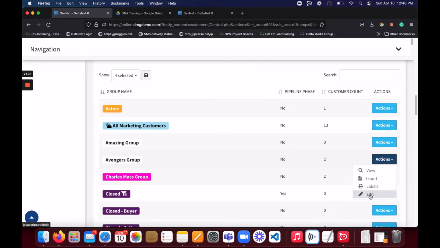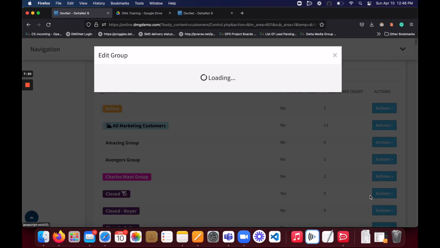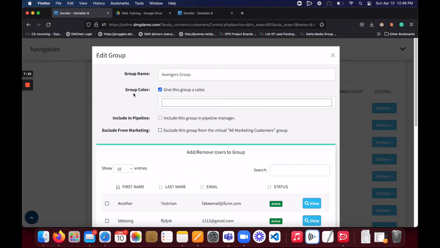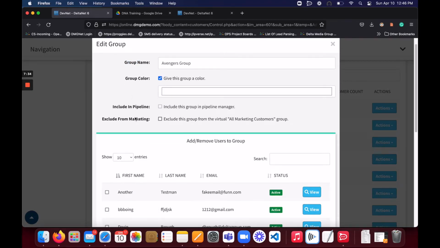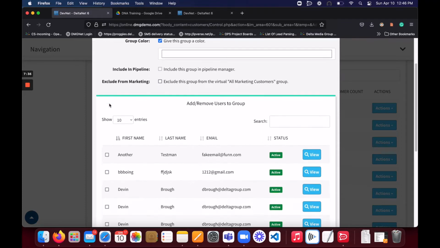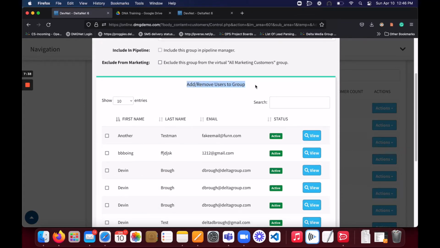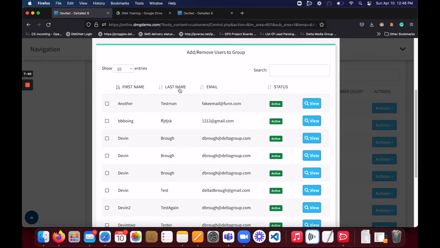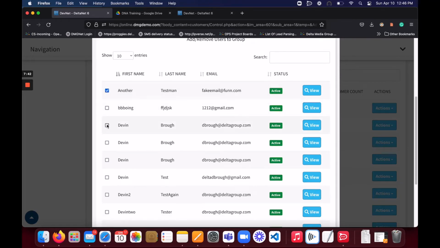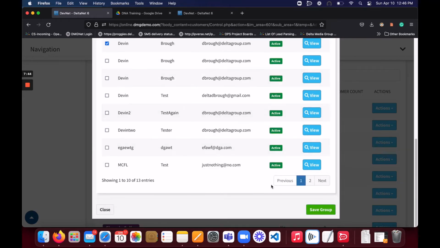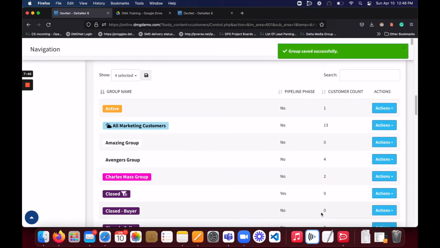This gives us the ability to change the name, color, and some of those settings we saw when creating a group. Most importantly, this is where we add and remove users from this group. So we're just going to do a little click in here and see what we can do. Let's save the group. You can see there's now 4 customers in that Avengers group. Now let's go and add some customers to another group.